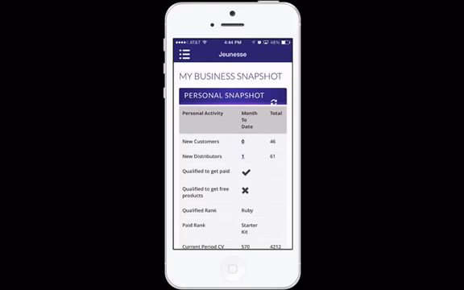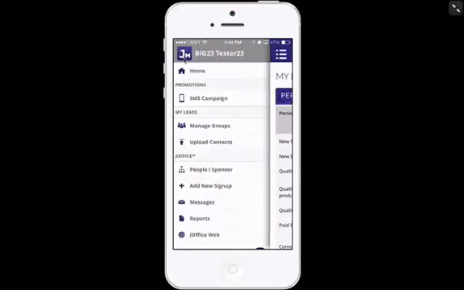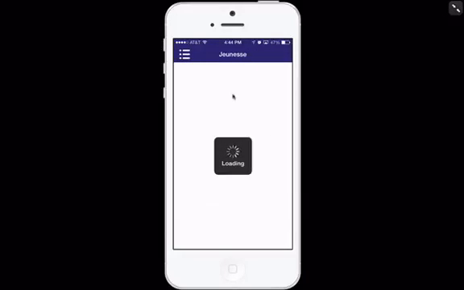So I'm going to come up here to the top left. This is my menu bar. So I'm going to go over here and look at my menu. This is a test account, but this would be your Jeunesse username here. Now let me quickly walk you through all of the features and then we'll dive a little bit more in depth in another tutorial. The first thing you can do is hit home. Now home is just going to take you right back to your business snapshot. So anytime you want to access that, you can hit home.